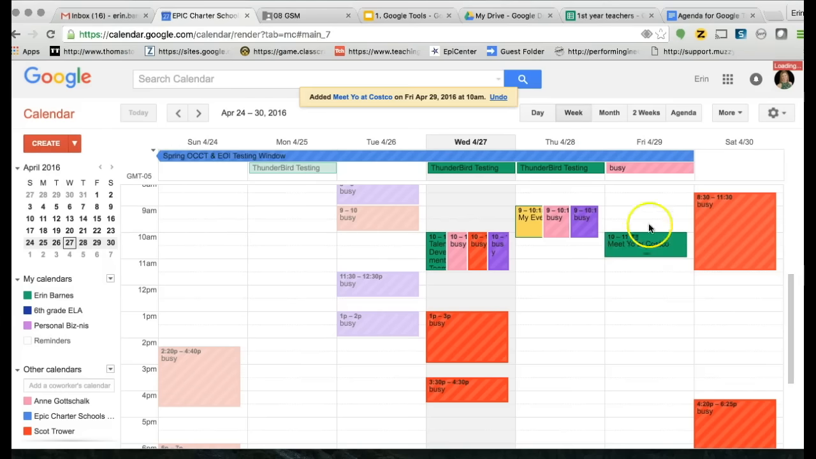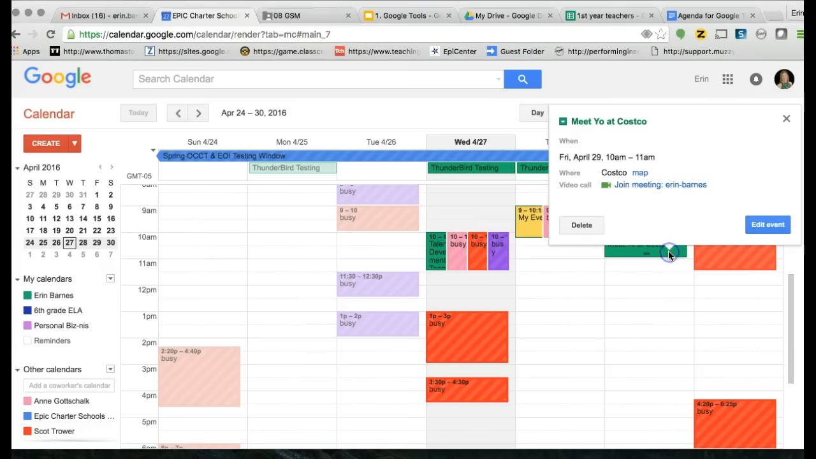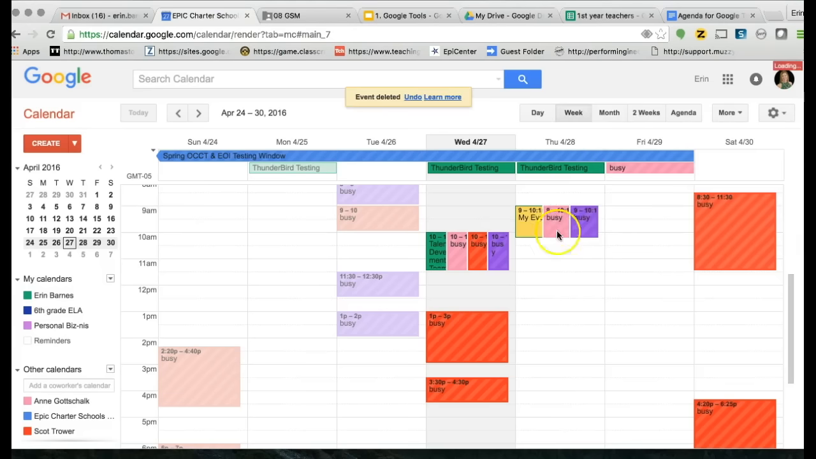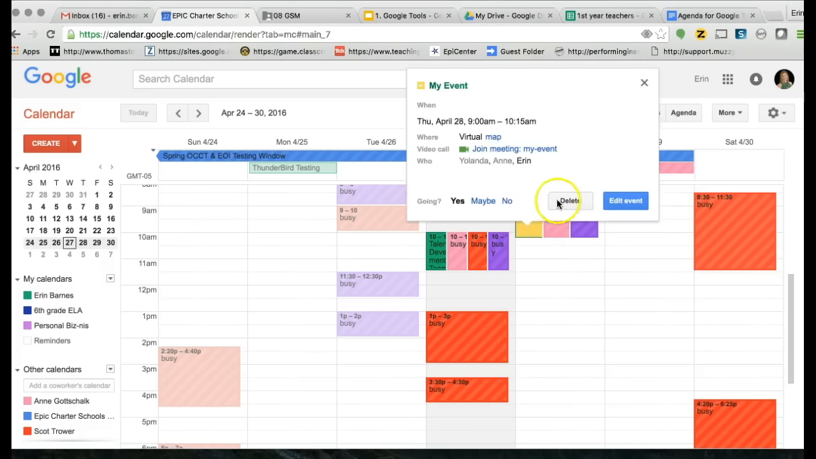I've hit that and it's shown up here in my green. I didn't invite her. This was just a quick reminder for me. She already knows on her side that she's going to meet me at Costco as well. However, this is just a fake event, so I'm going to actually come over here and delete it. This is a fake event, so I'm going to delete it also.